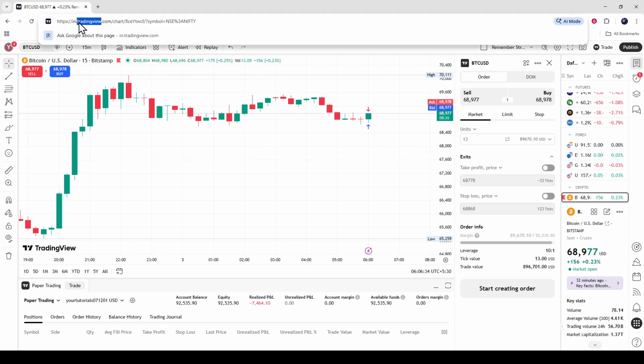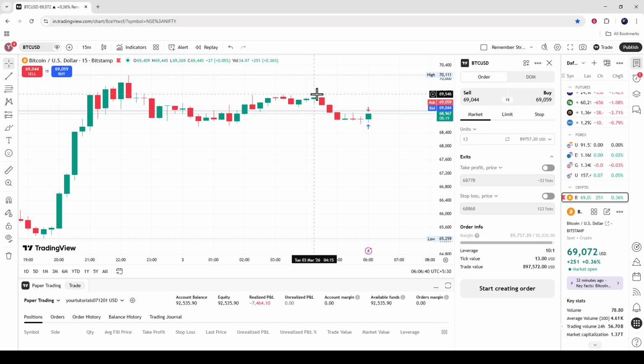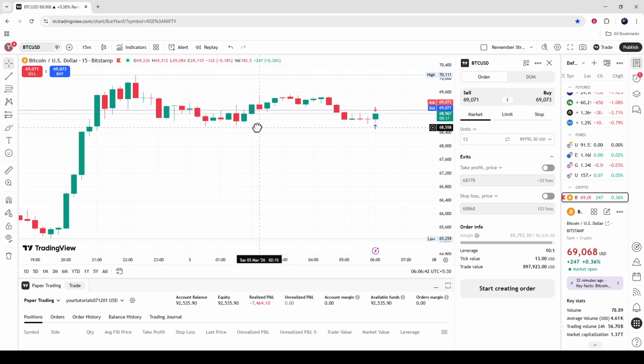If you're in a browser, go to tradingview.com. If you're using the desktop app, launch it as you normally would. Wait for the home screen to load so everything is ready.